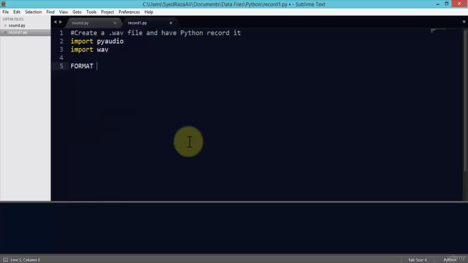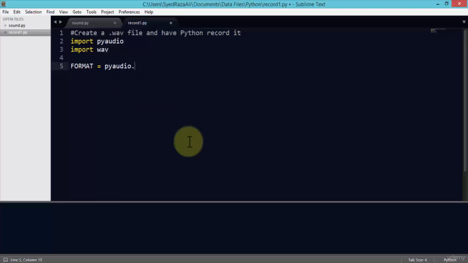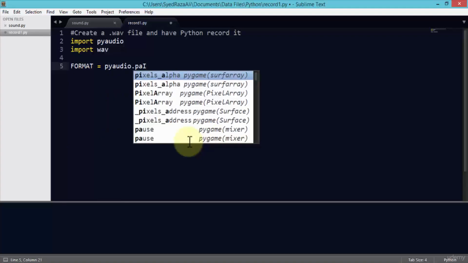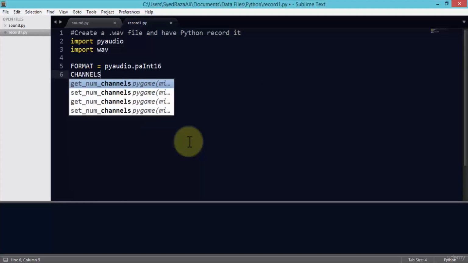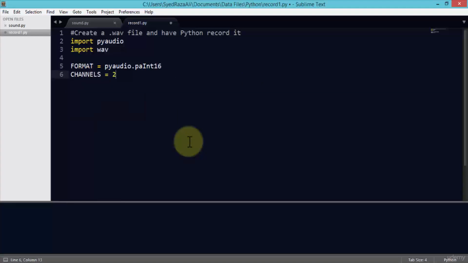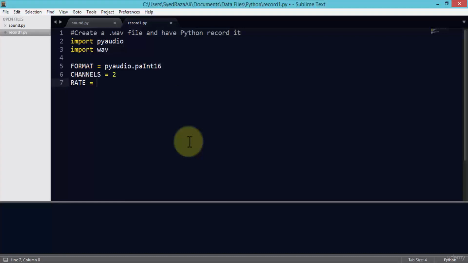So it'll be format equals PyAudio dot paInt16. My channels would be 2 channels because I want to hear from both channels of the audio. The rate of this particular sound is 44,100 hertz, which is pretty standard. And my chunk equals 1024.